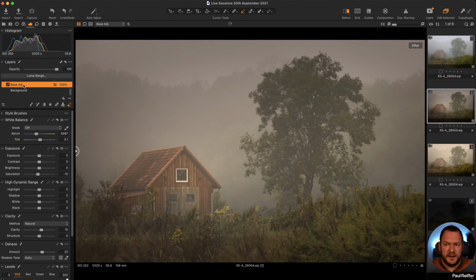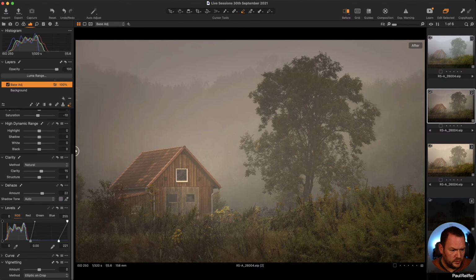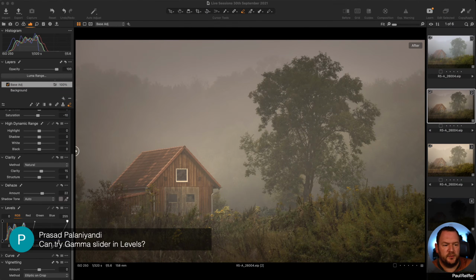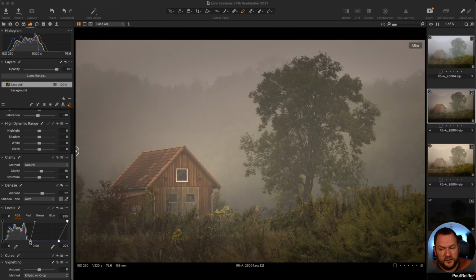Now on your main base adjustments, someone just said, where are we? Couple of things. Prasad, can we try the gamma slider in levels? So this here at the moment, this midpoint in the levels where we can make the image darker, or we can make it more bright. Literally, we're shifting the midtones into the lighter area of the histogram or the darker. Your choice. So we could make it brighter here, but remember, this isn't going to help with contrast in any way at all.